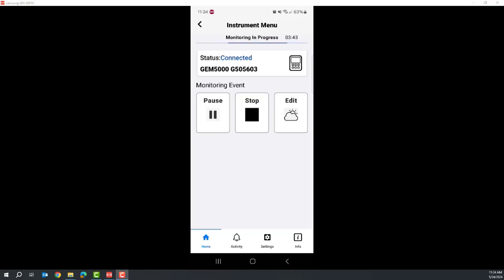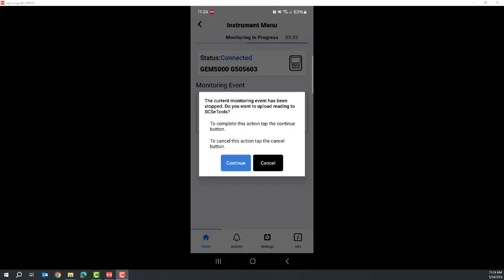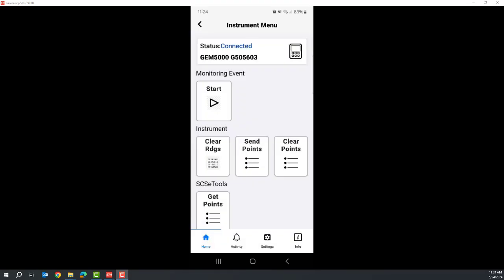Basically, all you need to do is go back in at the very end and hit stop. So at this point, we can hit stop. It lets you know it's being stopped, and it's going to pull everything off of the instrument and upload the readings into eTools. So we'll select OK, then Continue. Now all of the readings we just took will be uploaded into eTools.